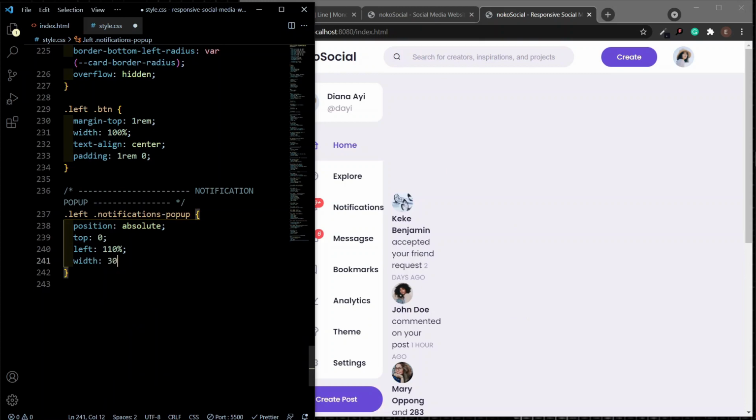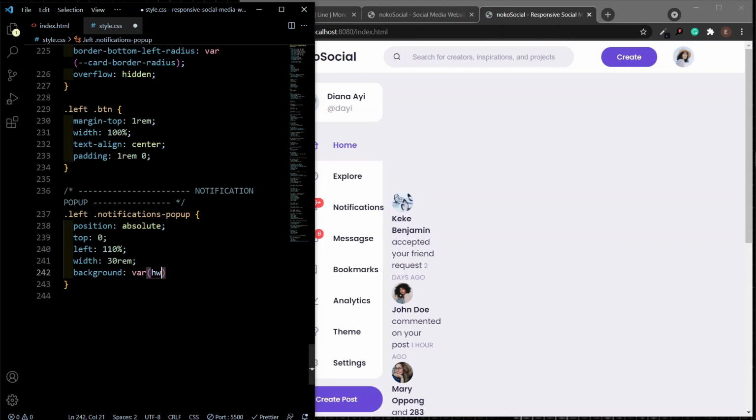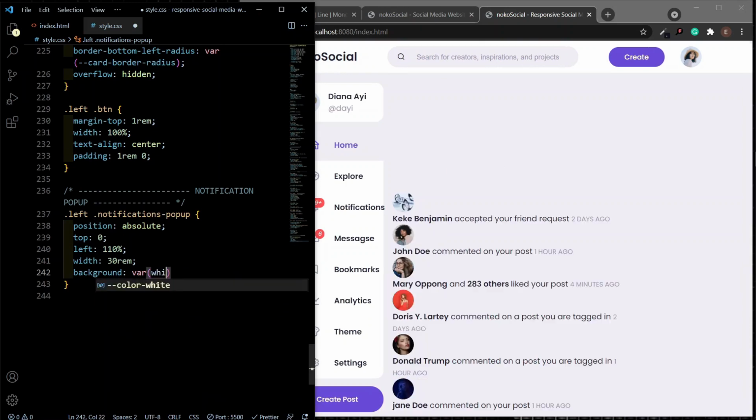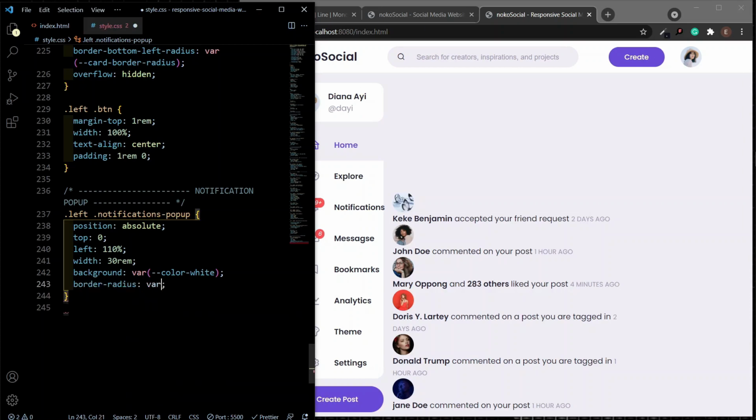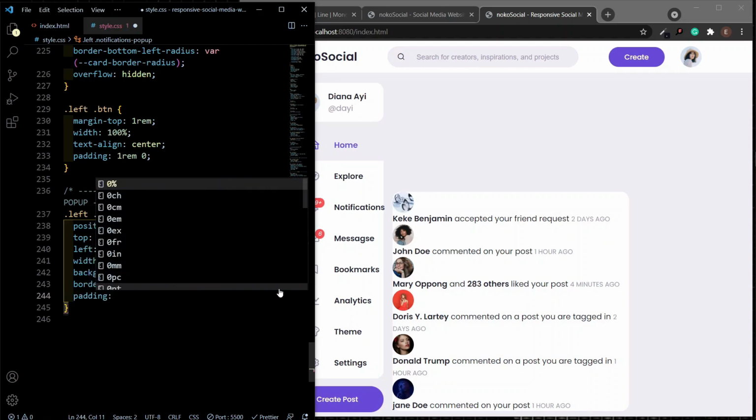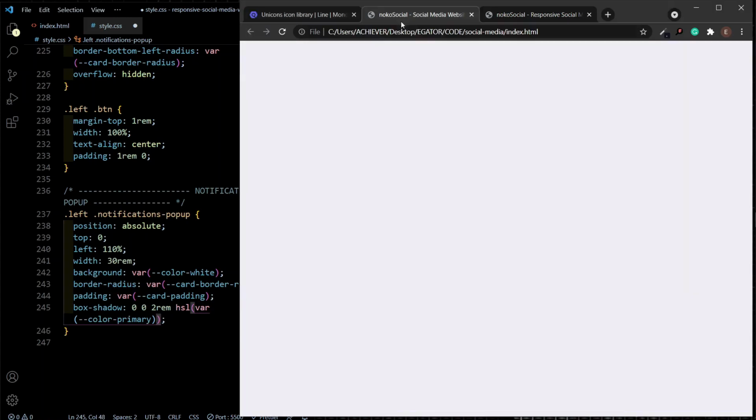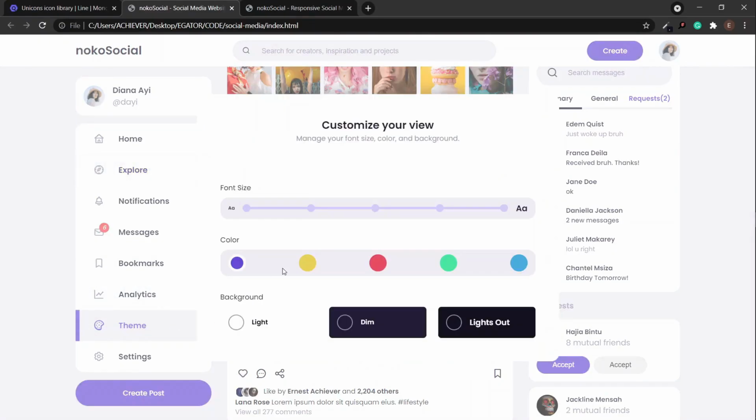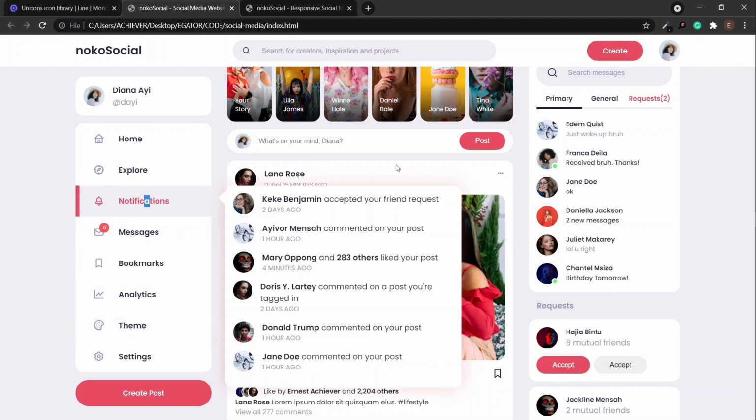Next, I'm going to set the width to 30 rem, and then I'm going to give it that white background color, okay? So the color is going to be white, the white variable color, and then I'm going to set the border radius to be the card border radius. Let me give it some padding. I'm going to give it a box shadow, okay, of 0 0, so that whenever we change the theme color, it's going to also have that red box shadow, okay.